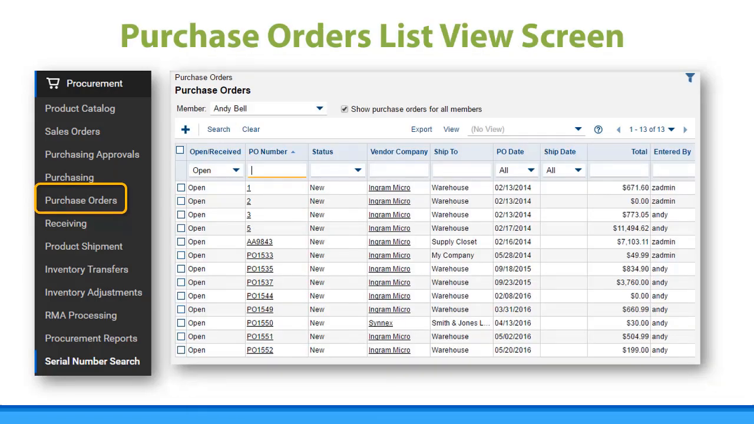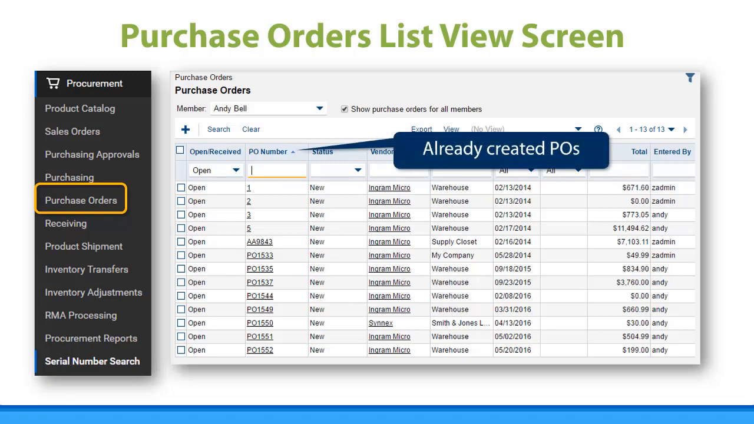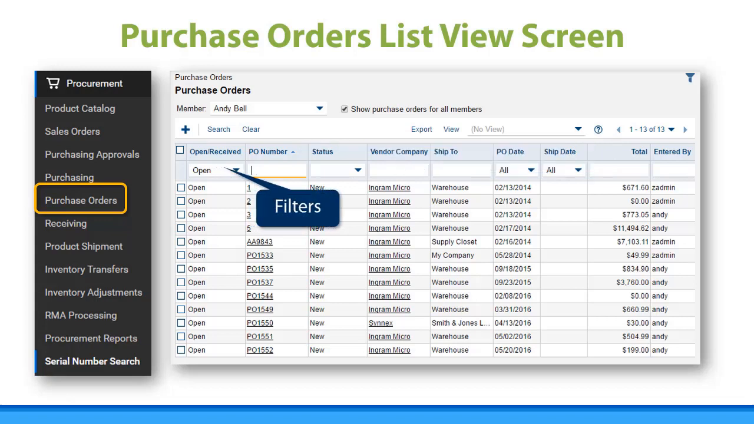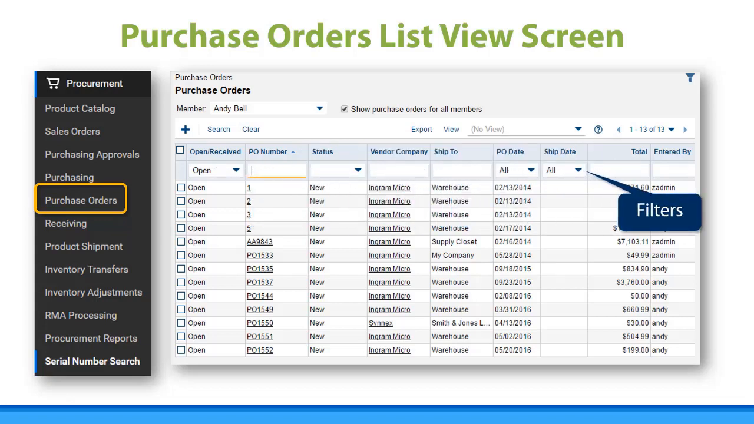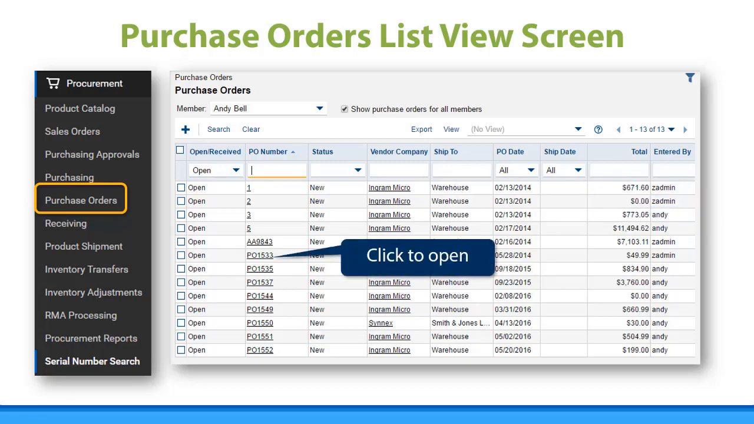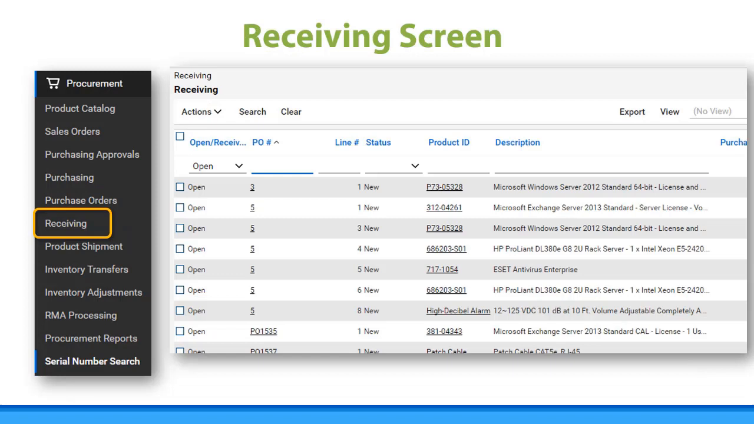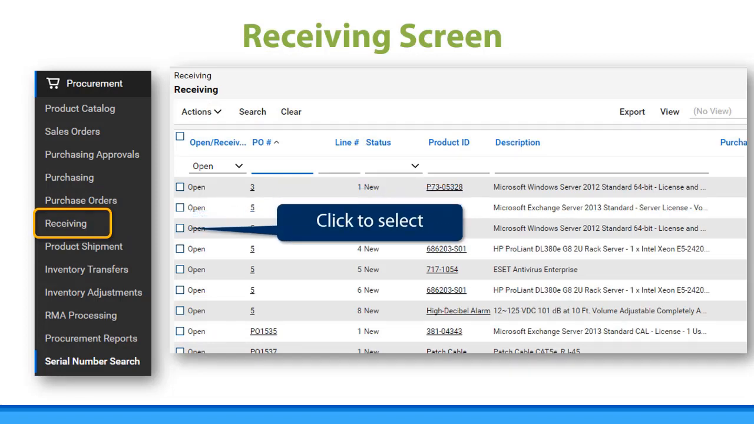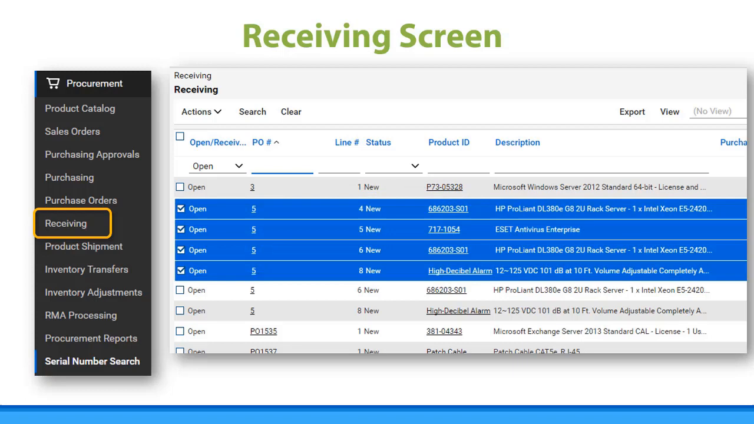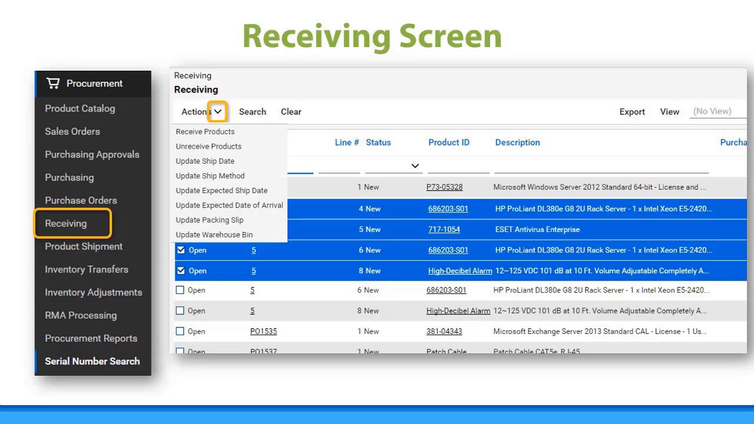On the purchase order screen, we can see a list view of all purchase orders that have already been created. This is useful for filtering to see just the ones we need. For example, filter by open or received, the status of the purchase order or vendor company. Plus, we can click into the purchase order number to open it. On the receiving screen, we see purchase orders that are in an open status and have not been marked as received. By checking items here, we have the option to receive or unreceive one or several products in one step.